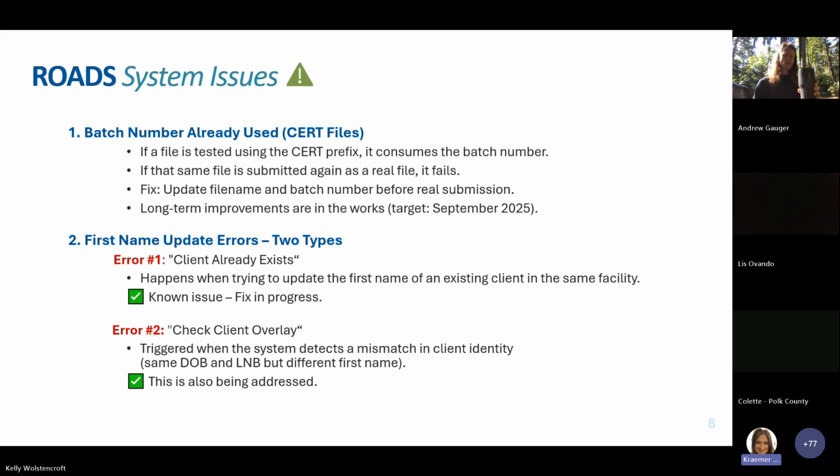First, batch number already used, insert files. This isn't a huge error, but we wanted to let folks know that if a file is tested using the cert prefix, meaning you're sending a file that you just want checked, we append CERT to the front of your file name. When you put in a cert file, it consumes a batch number. So if that same batch number is submitted again, as a real file or even as another cert file, it's going to fail. What we recommend is that when you're resubmitting, or pulling the cert off, you update the file name and the batch number before the real submission.